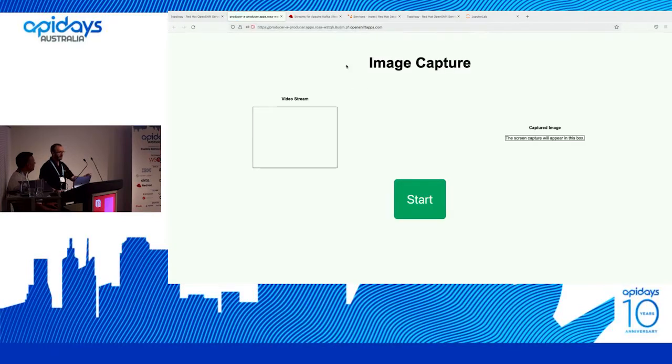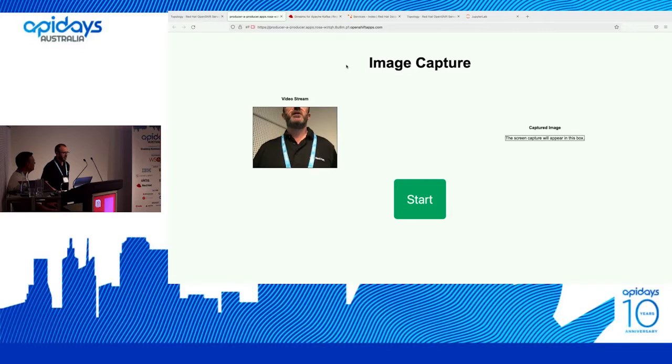And I'm going to allow it to access my webcam. I'm not going to start to capture images, but when I do kick this off in a moment, it's going to send them up to Kafka. So, you want to talk about the architectural choices for this edge?